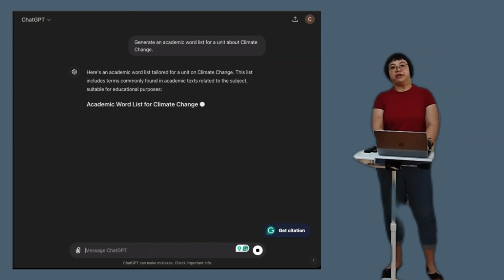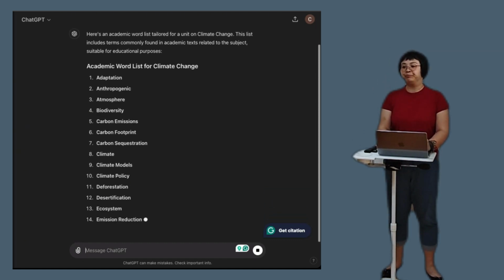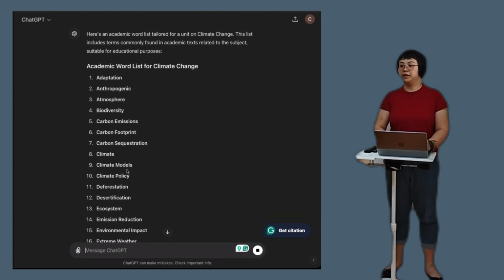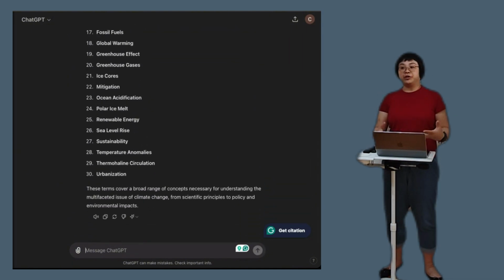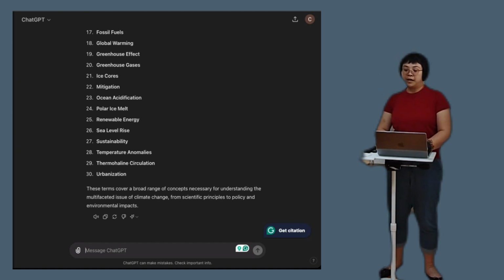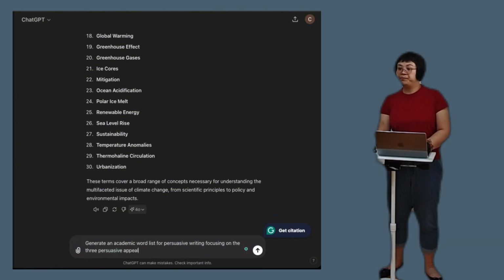So this could pertain to a unit for English language acquisition. All right. And depending on the phase level, teachers could get together to determine words that could fit a certain phase level. And then for language and literature, we could do: generate an academic word list for persuasive writing, focusing on the 3 persuasive appeals: ethos, logos, and pathos.